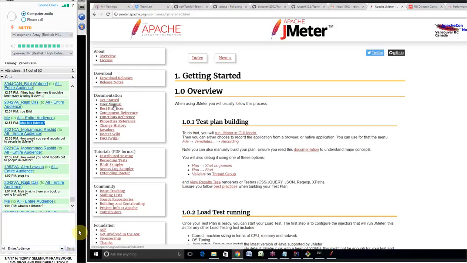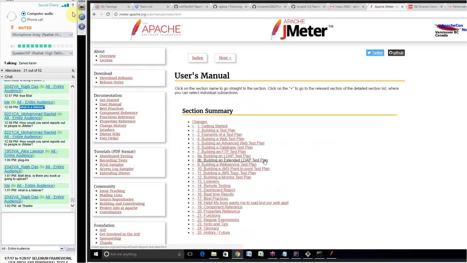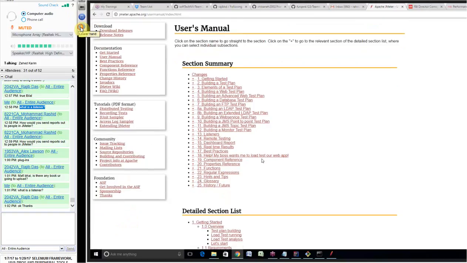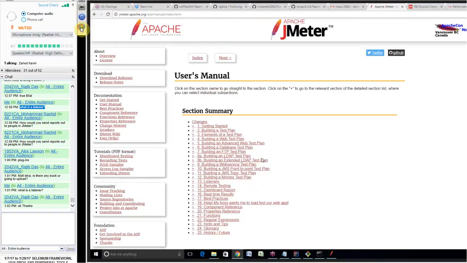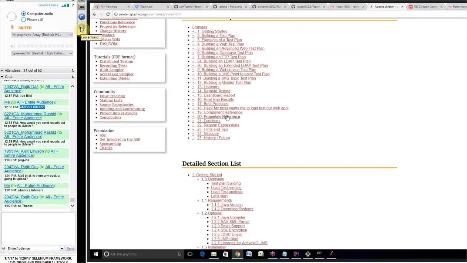The user manual of JMeter gives you a lot of resources, and the book is actually based on the user manual. This is helpful if you just start using the user manual.